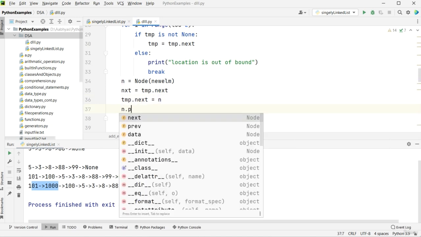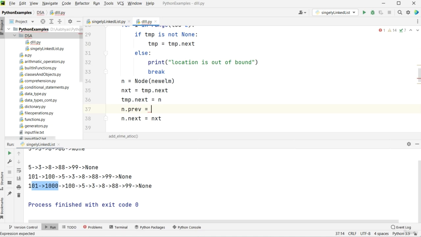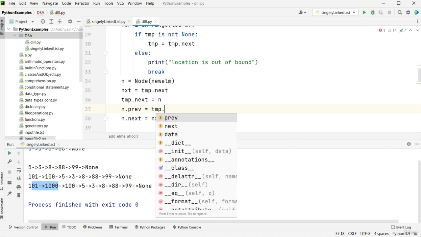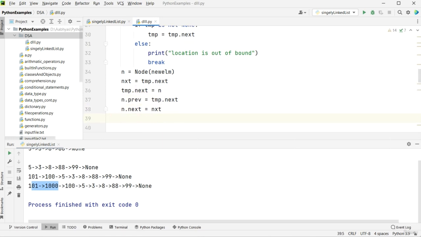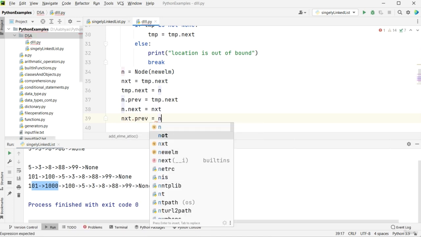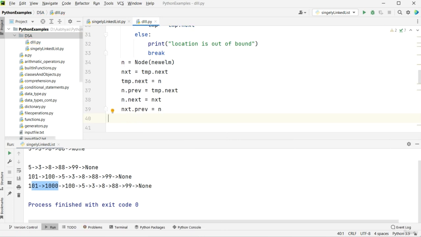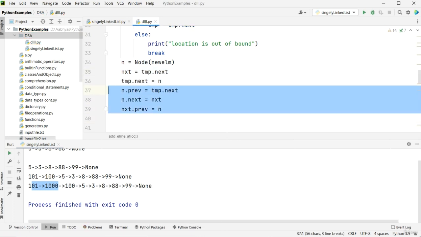So n.previous should be pointing to the temp. As this is pointing to n, n.next should be pointing to the temp.next. So n.next is pointing to next. So next.previous should be updated with n. So this is how we have modified this function to work with a doubly linked list.